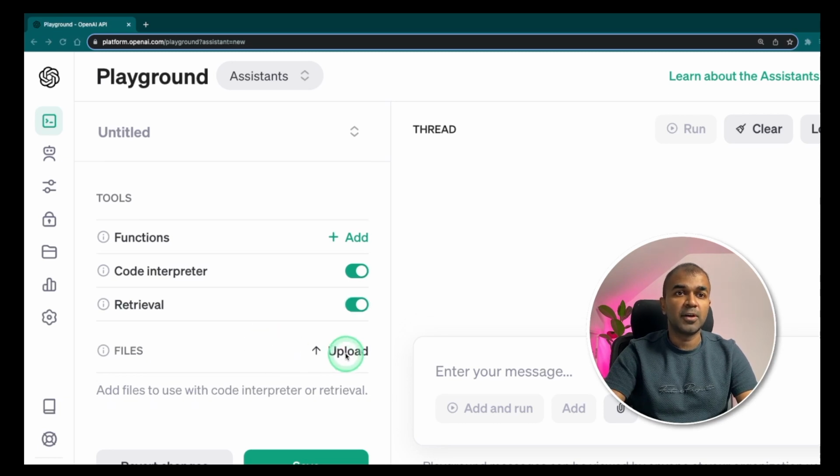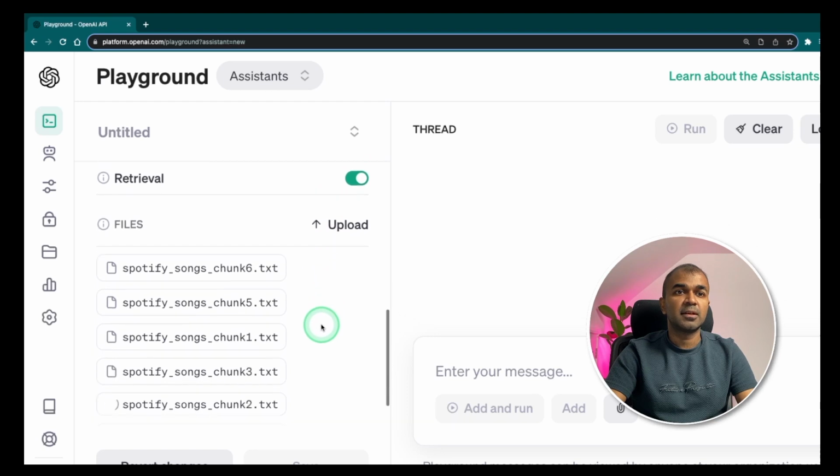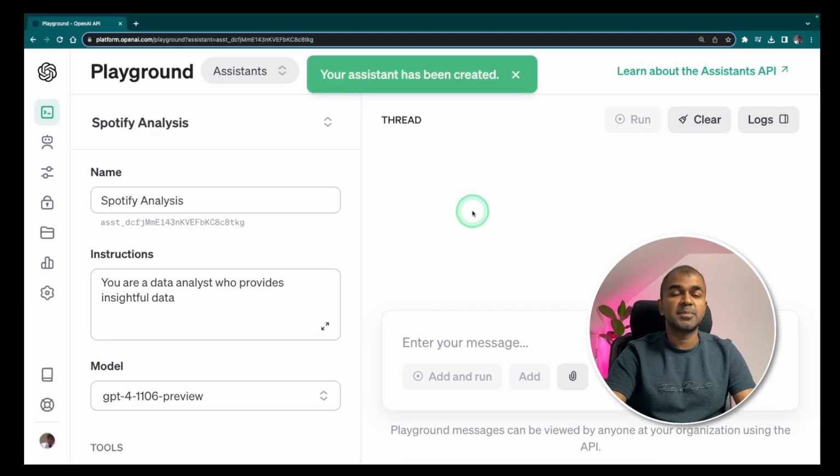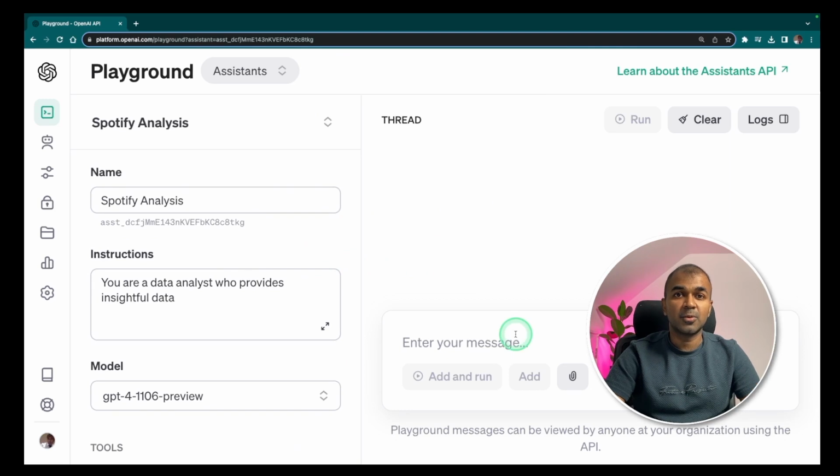Now I'm going to upload files. The Spotify songs list is getting processed. Now I'm clicking the save button. Now your assistant has been created. Now let's start asking questions.